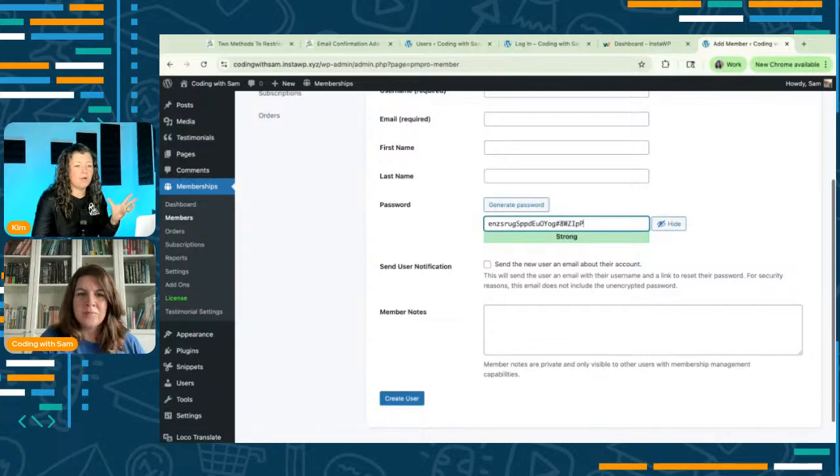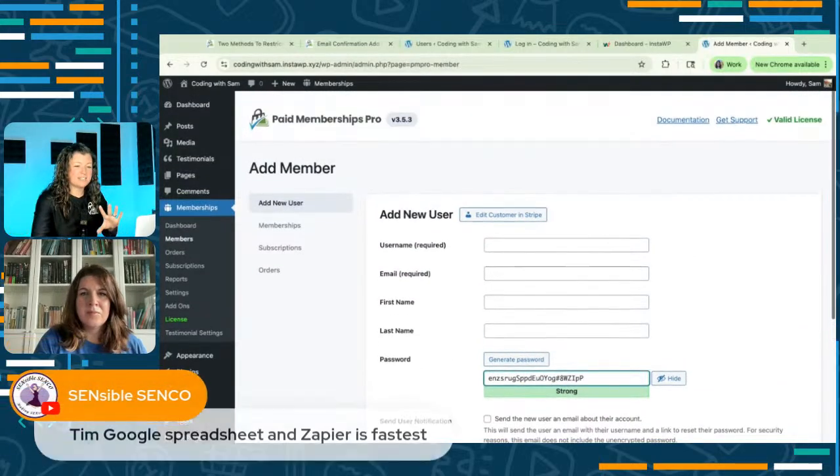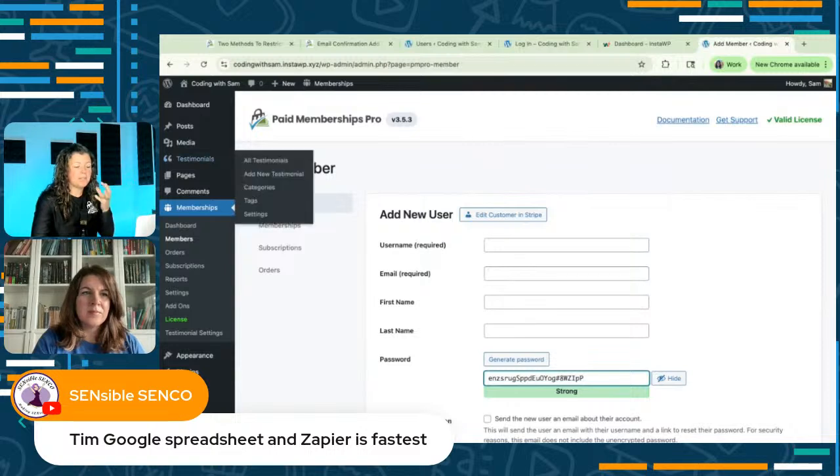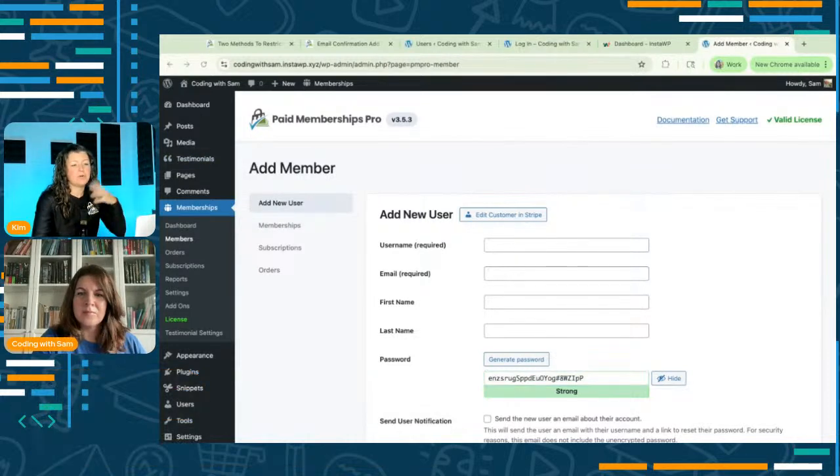If you wanted to do it in bulk, Sensible Senko's idea is great. Have a Google spreadsheet and have a Zap set up to populate users in your site with membership. You could also do an import of members, a few ways to add people in bulk if you wanted to do that.